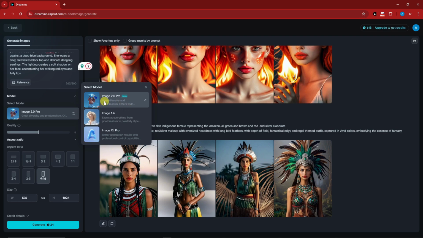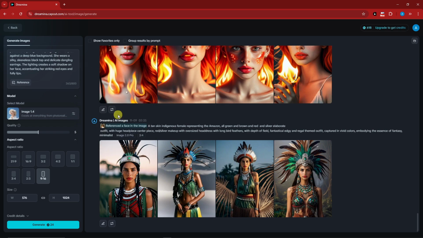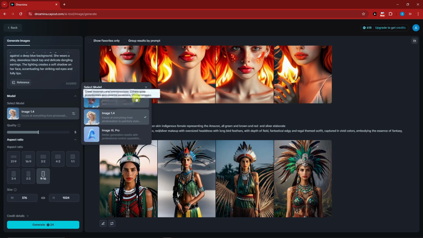You can choose image 2.0 Pro and image 1.4. Now for your end, if you're seeing Dreamina image 1.4, this is the one you're gonna go through. However, we have this one, the image 2.0 Pro, and if you hover your mouse just a little bit, you're gonna see what works best. So for the image 2.0 Pro, that is gonna be greatest diversity and photorealism. And so for image 1.4, it works best for everything basically.